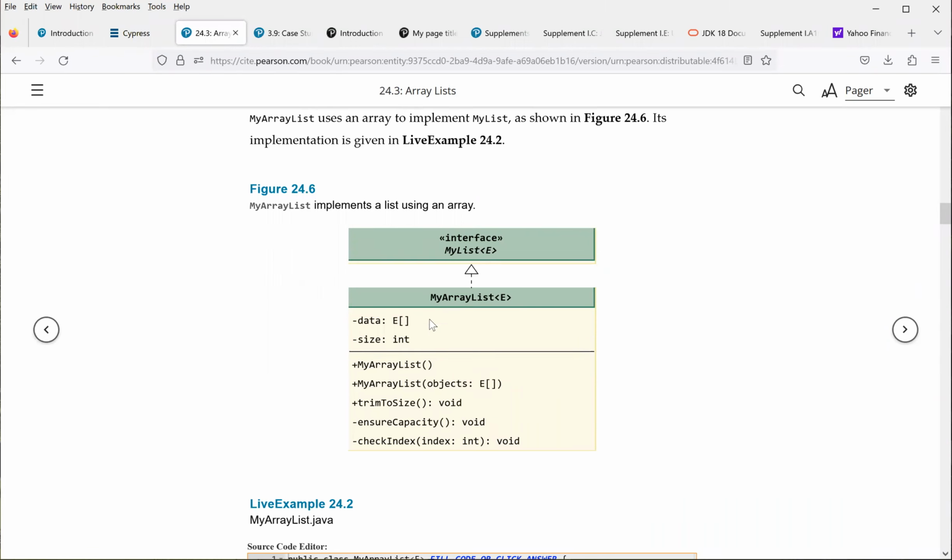So this is my ArrayList. MyArrayList has these constructors. You construct the default ArrayList using the no-arg constructor, and there's also a constructor that creates an ArrayList from an array of objects. The data is stored internally using an array, and this is the size, the actual number of elements in the ArrayList.